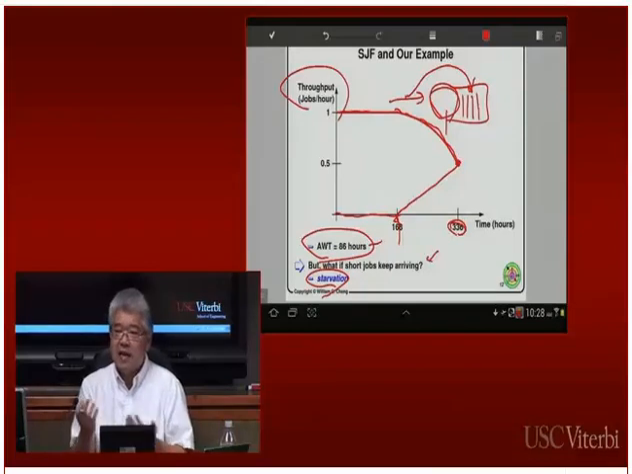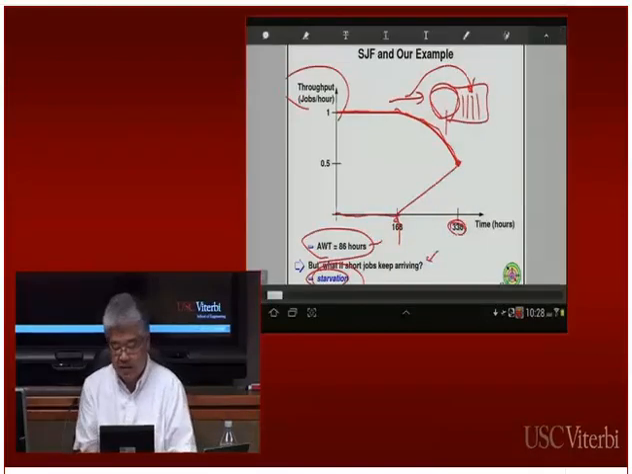So if you want to design an operating system and sell it to other people, you better make sure you never have starvation. Otherwise you're going to end up with very unhappy customers.